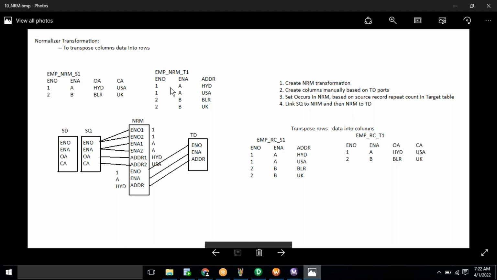Okay, so that's all about this normalizer transformation. The normalizer transformation is to transpose the column data into rows. This normalizer transformation is very rarely used in real time. So if they ask, you can tell them that yes, I know what the normalizer transformation is, but I have not created one. Basically we use it to transpose the column data into rows. Got it?